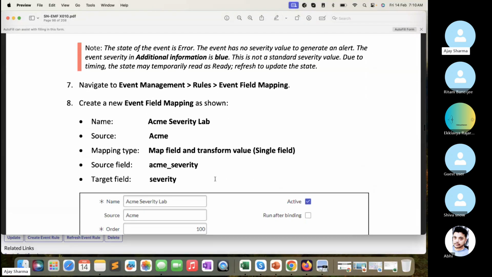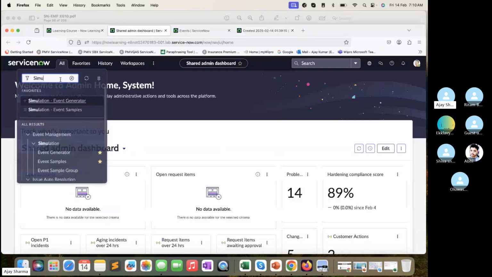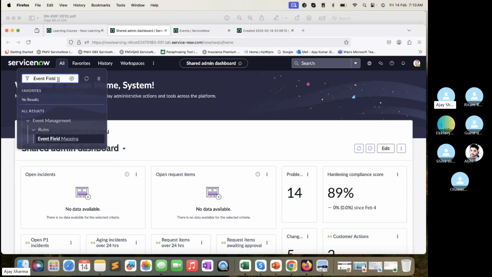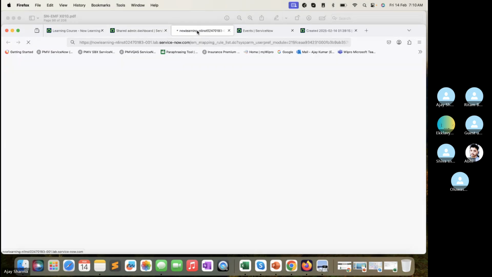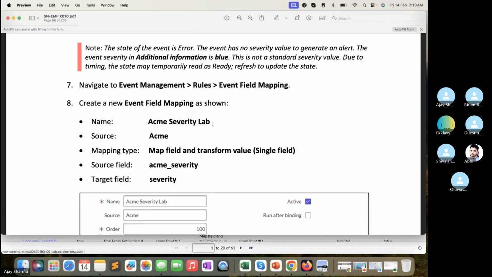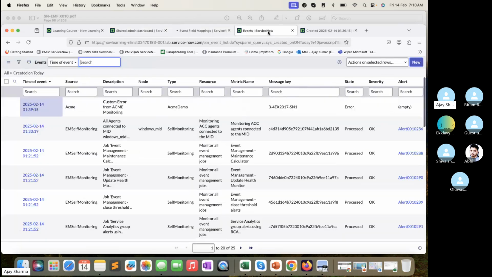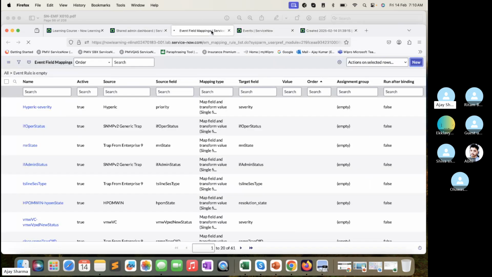Okay, Yes, Ajay. Now what we are going to do is the event field mapping. Let's do that. I'm just going to create a new one, and provide a name. Let's get this open. I'm not sure, sometimes the instance is running very slow.